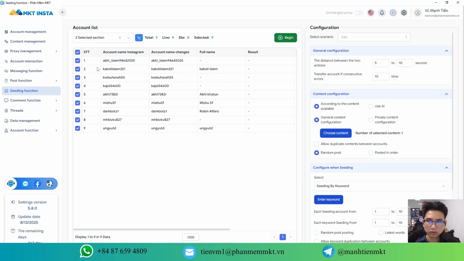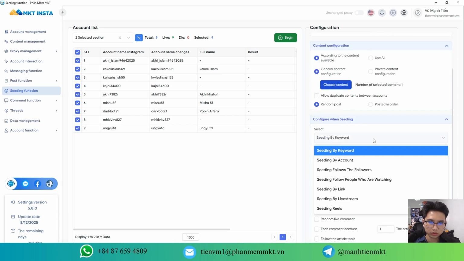A good post needs interaction, and the seeding feature helps your posts reach, explore, and boost visibility on Instagram. The general and content settings are similar to before. Inside the seeding settings, you have multiple options. Most of them work the same way: liking posts, liking comments, etc.